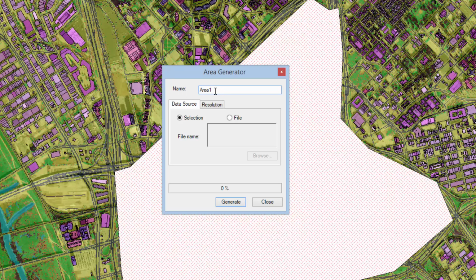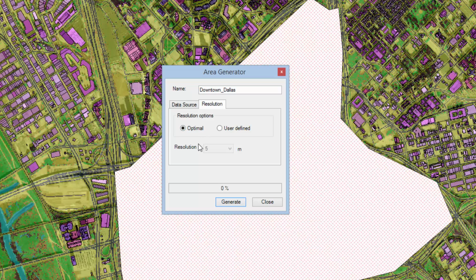Let's change the name to something more relevant, in this case Downtown Dallas. The data source we're using is the selection we just made. You can also use a polygon file in the MapInfo format. You can use the optimal resolution, which defaults to the underlying heights file, or a user-defined resolution if you want to use one that's different. Once you've set your settings, we can then hit Generate.